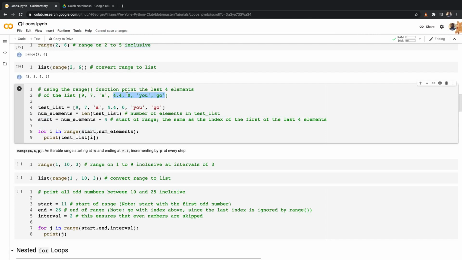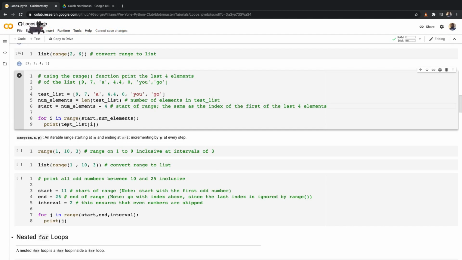The last 4 elements. If we want the index of 4, we just count 1, 2, 3, 4, 5, 6, 7. There are 7 elements here, so 7 minus 4. 7 minus 4 is what? 3. And we know Python list indices start from 0, so 0, 1, 2, 3. That's simple. This is just a rule of thumb. So we know now that the starting point is here, and we know both the starting point and the end point of the range.